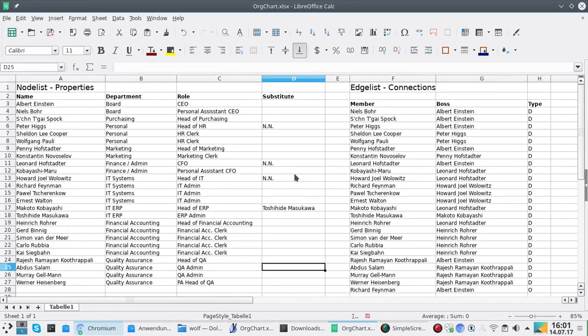So what do we want to achieve? We have an Excel file with two tables close to each other. One table lists all the employees with their department, the role that they have, and the substitute. And the other list basically says, this employee has a boss and this is the boss.